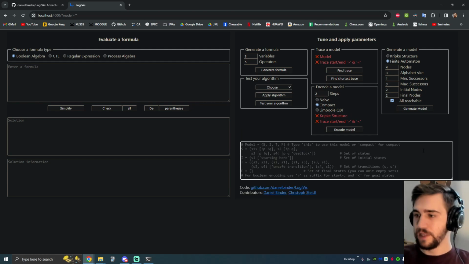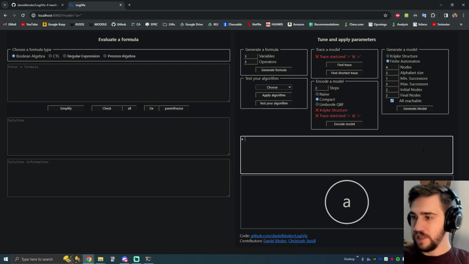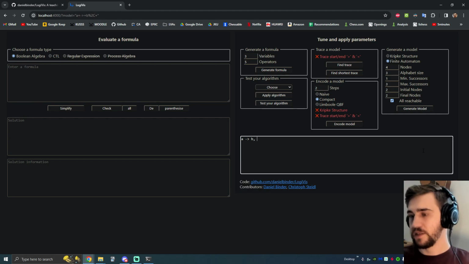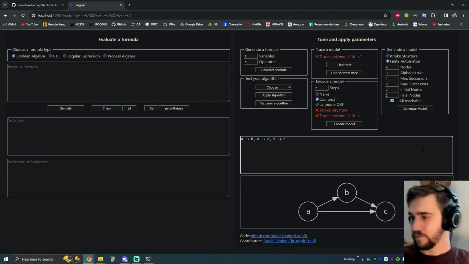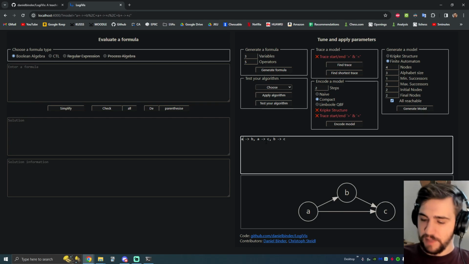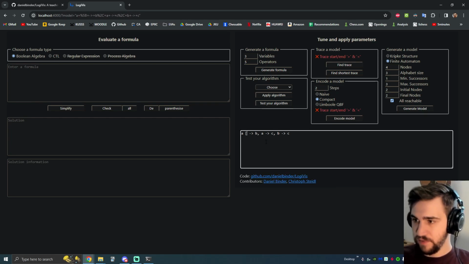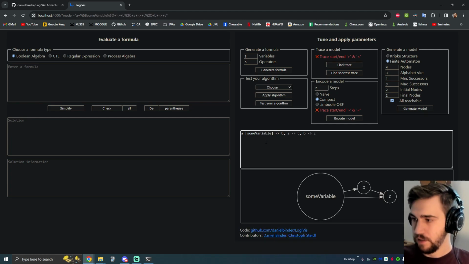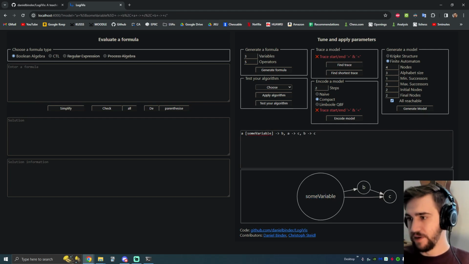Let's see how we can use the compact model. For example, every compact model is a set of transitions. So AB, AC, and B to C. So these are just multiple transitions separated with a comma. We can label the individual states by adding a label after the states. For example, some label, some variable. Then this has some variable.